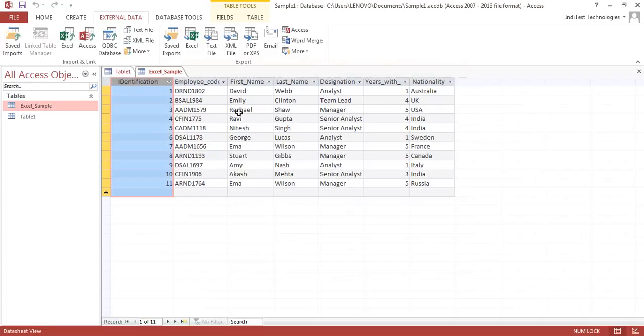So in the next session, we are going to look into the different advanced options available to us while importing some data into your MS Access environment.